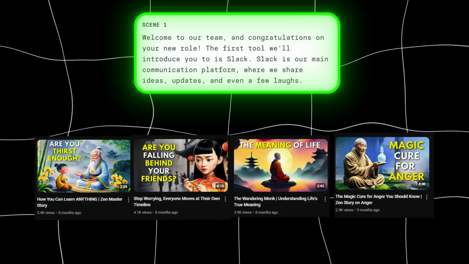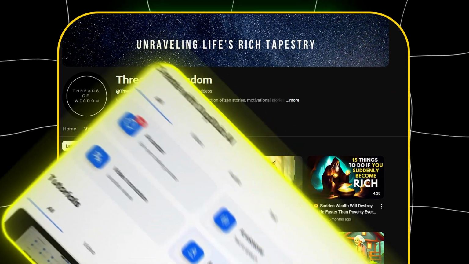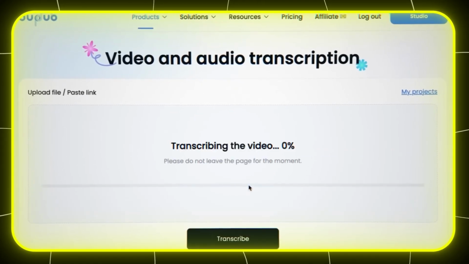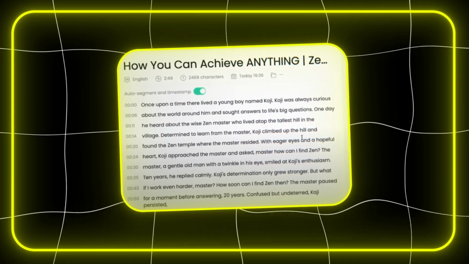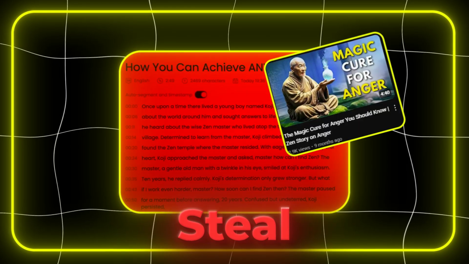So find a channel in your niche that has a viral video, copy the link, and head back over to Dubdub. Then click on AI transcription and paste the link. The AI will then transcribe the entire video, meaning it writes out the entire script, but you just can't steal somebody else's script, so we need to rewrite it.